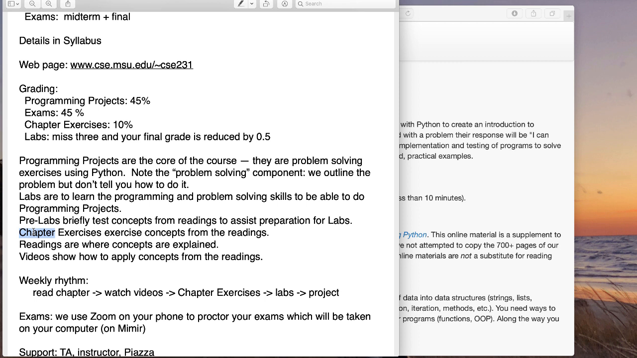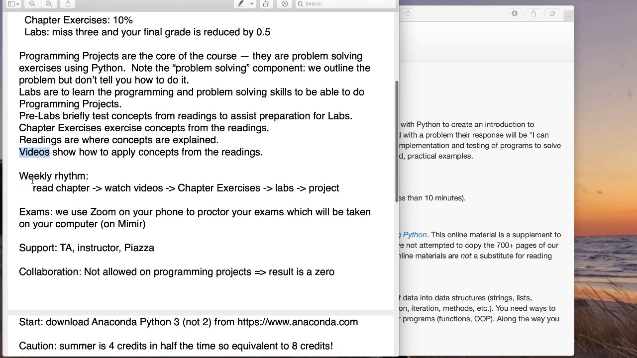We call them chapter exercises. They're actually just done completely online, and they're to exercise concepts from the readings. Building on that foundation, the readings are really where things are explained, and the videos then show you how to apply those concepts. So we get into this weekly rhythm where you read a chapter, you watch some videos, you do some chapter exercises, then you go on and do some labs, then you go on and do your project.